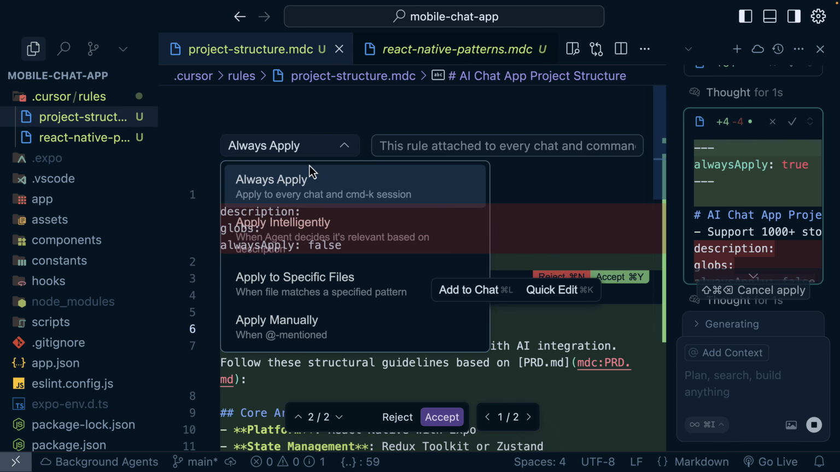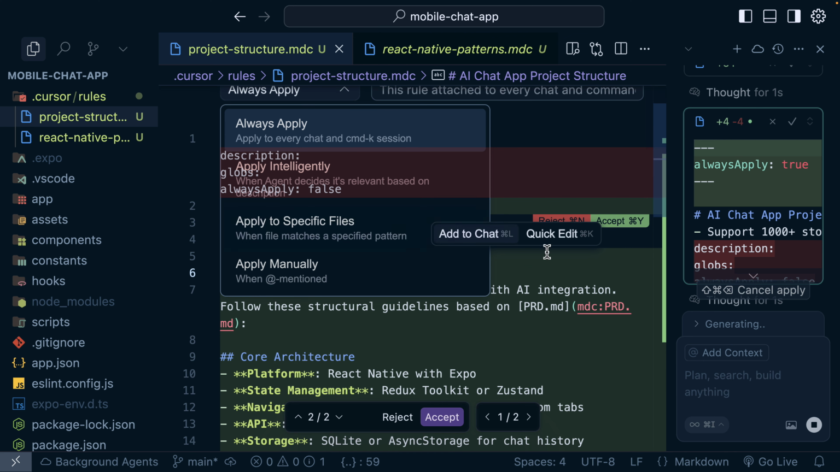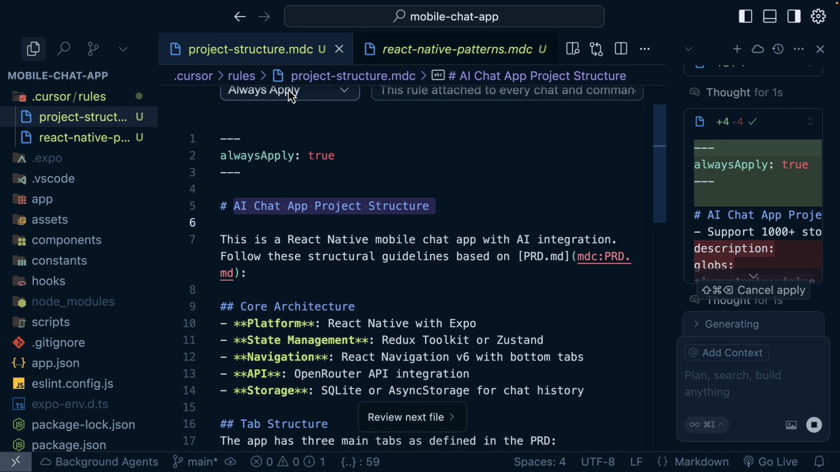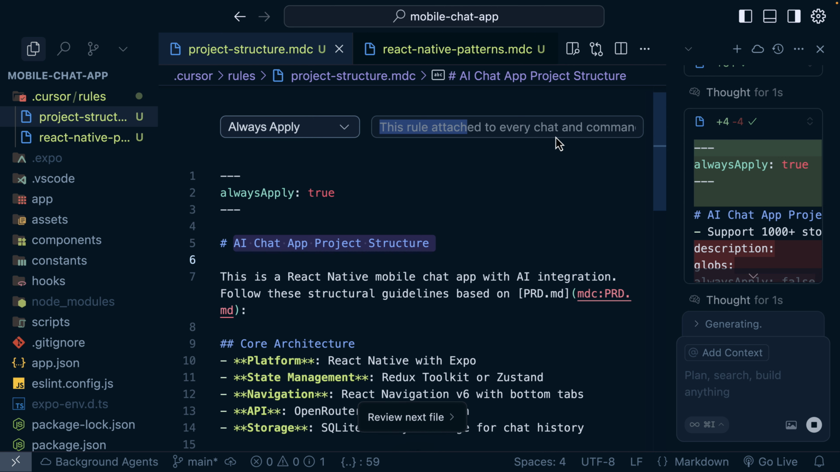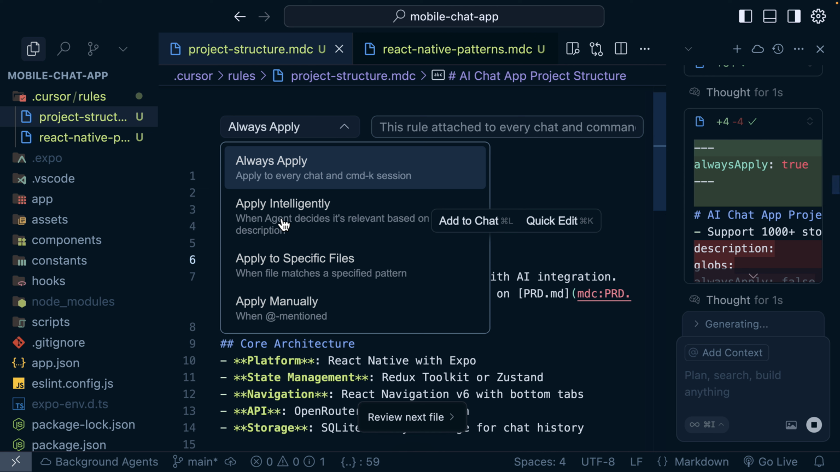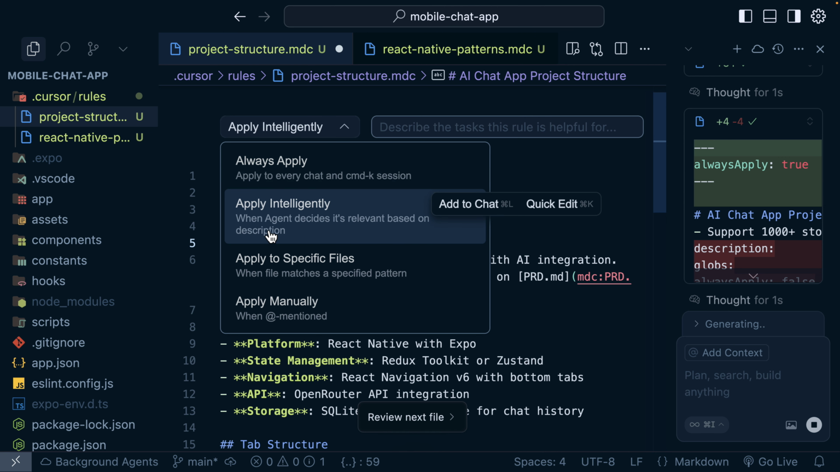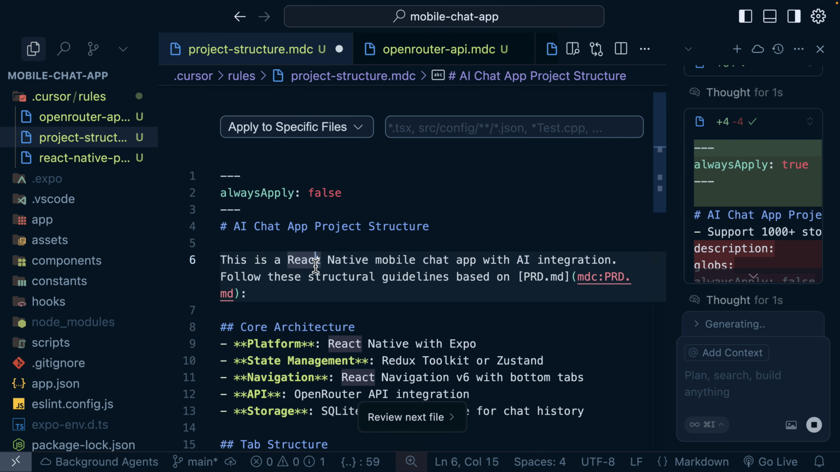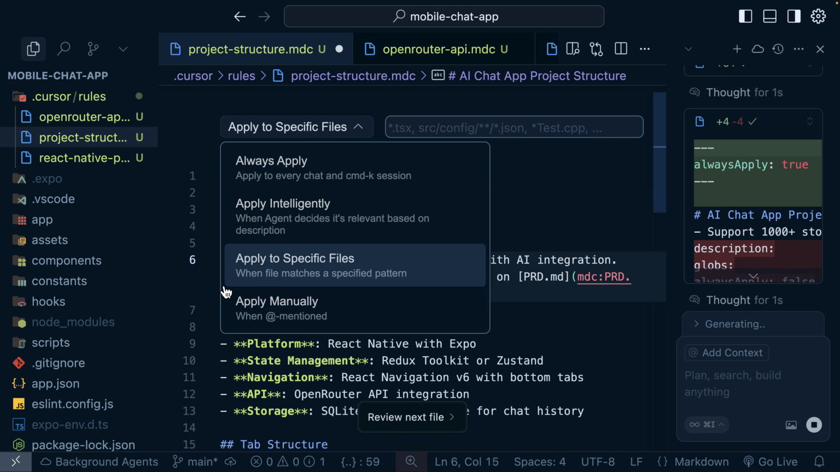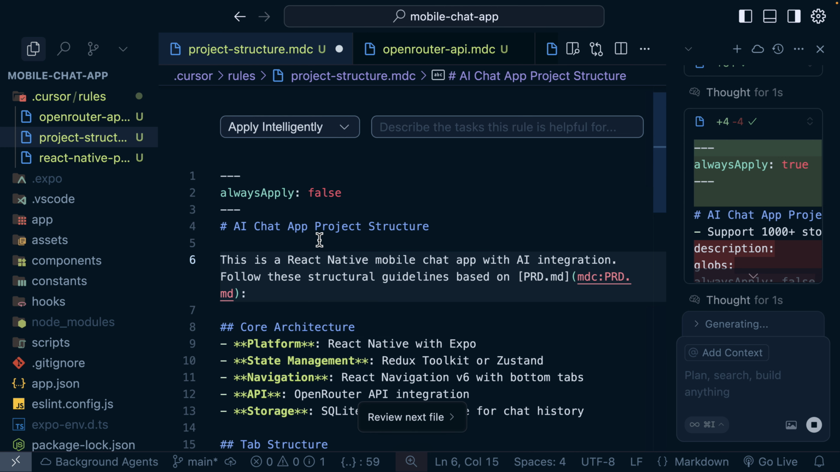In here we have Always Apply. Let me accept this one. If I click on that, we have Always Apply, and for this one, we're going to apply to every chat and CMD-K session. This rule will be attached to every chat and command. Apart from that, we have Apply Intelligently, and for this one, the agent will decide based on the relevance of the description. And then Apply to Specific Files, for when a file matches a specified pattern.